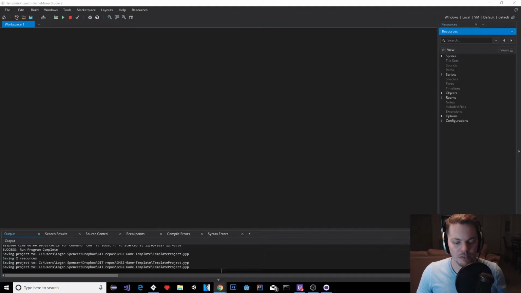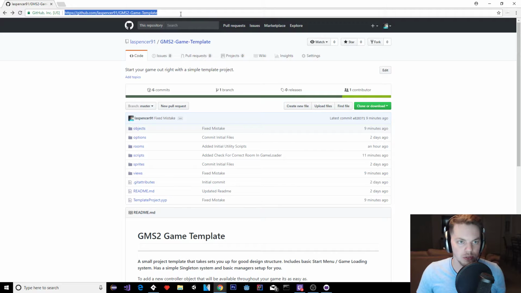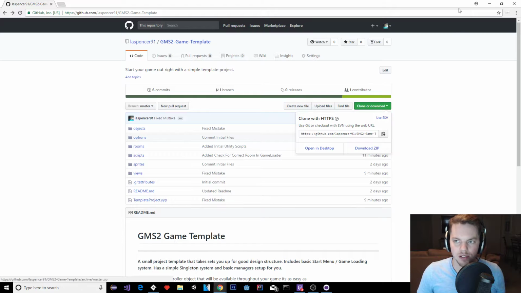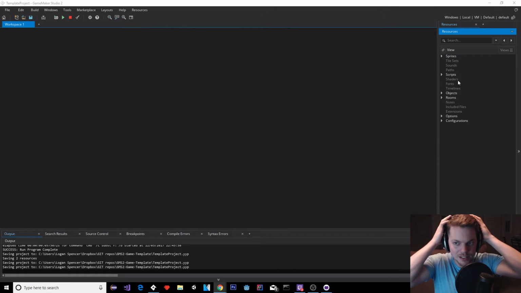And if you don't know how to get it, I'll give you a quick rundown. So you need to go to, I'll attach this link in the description. Okay. And you'll basically go here, clone or download, and download zip. And then you can open it just like a regular project, okay? And this is a template project with a lot of good design patterns in it for you.